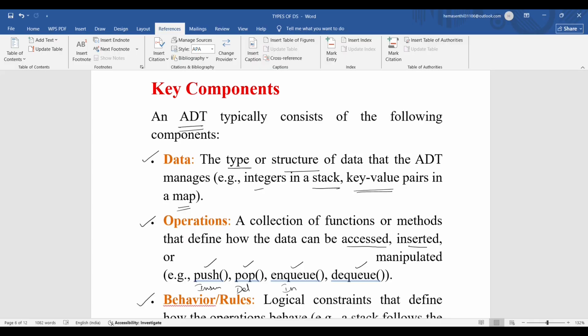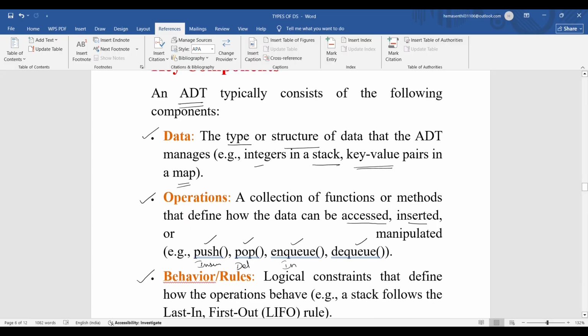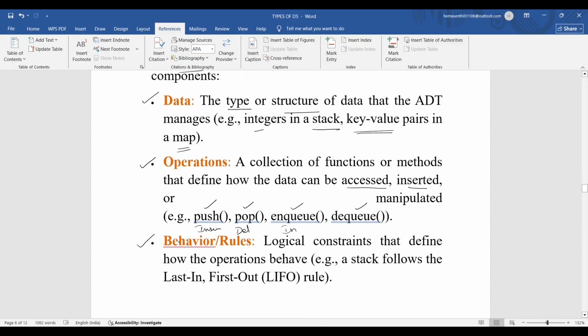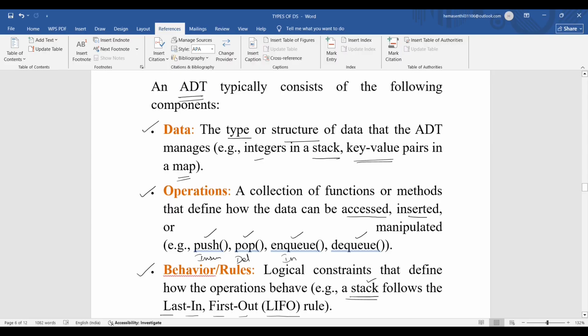The next one is behavior or rule. How does that stack work? For example, if you are using the stack data structure, it works on the principle of LIFO, that is last in first out. When we discuss the stack data structure, we will discuss it in detail. These are the key components we should be aware of while we are using ADT.